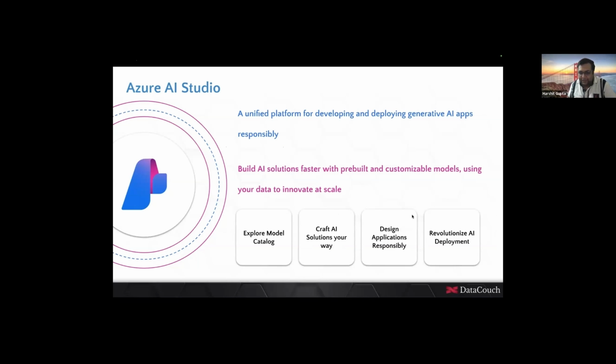We can design applications responsibly, such as how we can add GDPR compliance or other security perspectives and include them within generative AI applications. With the help of Azure AI Studio, we can do this as well. It has revolutionized AI deployment. When we go on to the demo, we'll get to see how easily we can work with Azure AI Studio, and how easy it is to work with Azure AI.